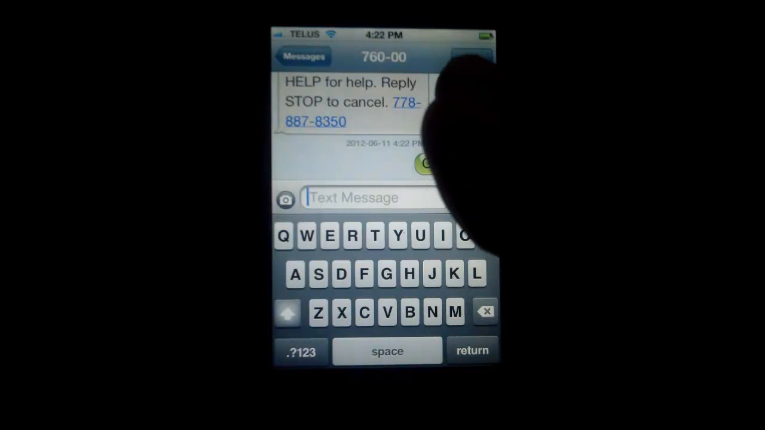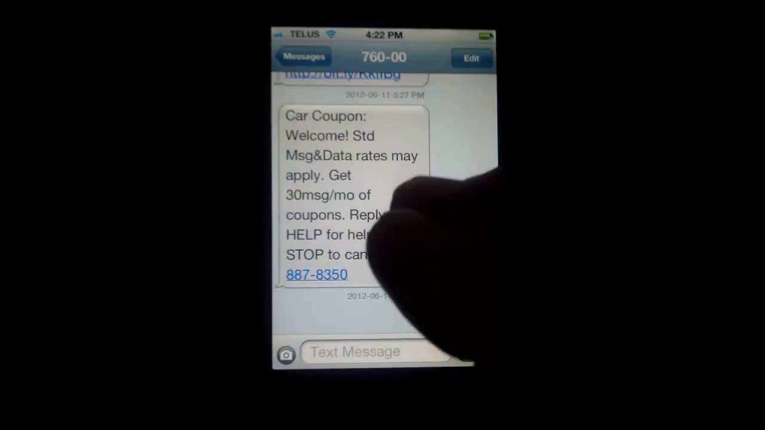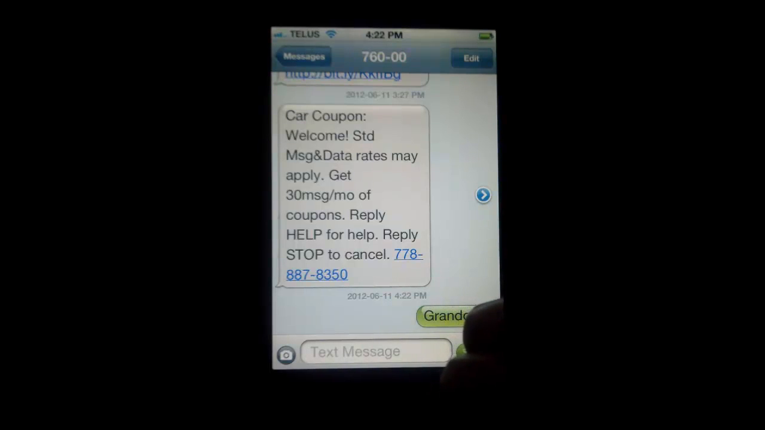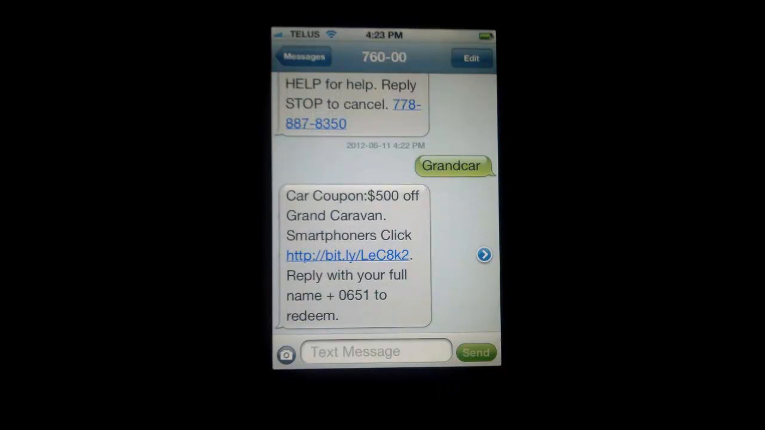Okay, now if you're doing this for the first time, you get this little message saying reply help for help or stop to cancel, so you can get off the database list if you want. A few seconds later, it's going to give you another message, and there it is. So there's your $500 off the Grand Caravan. And this is for the benefit of the people who don't have smartphones. You can still show the text and get the discount. If you have a smartphone, click here.